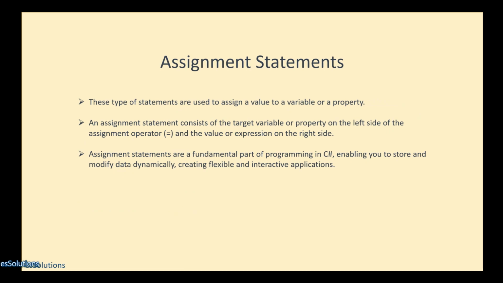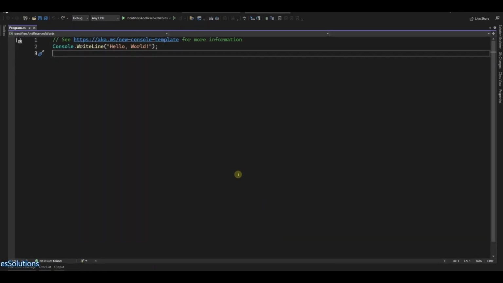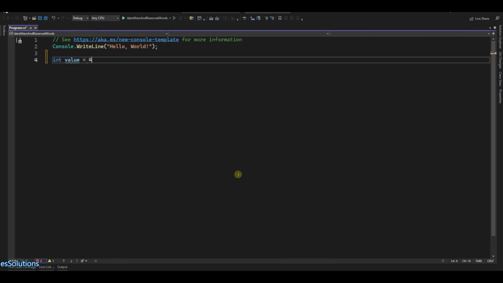So we have two types of statements. We have the assignment statement and the expression statements, on a broad term. These are types of statements which are used to assign a value to a variable or a property. In our previous video, we actually showed that. So for example, when we do something like this, it is an assignment statement.